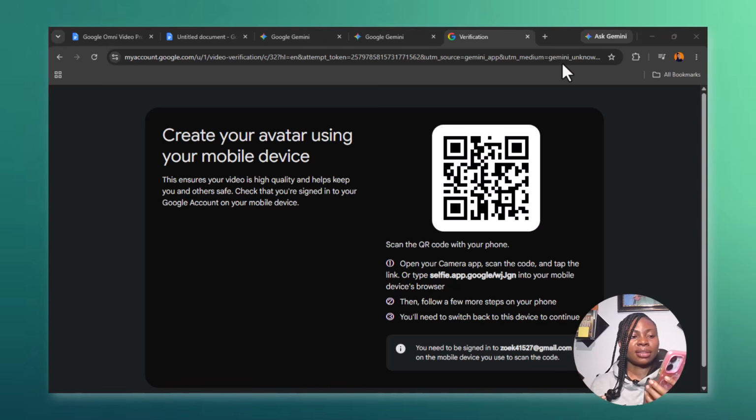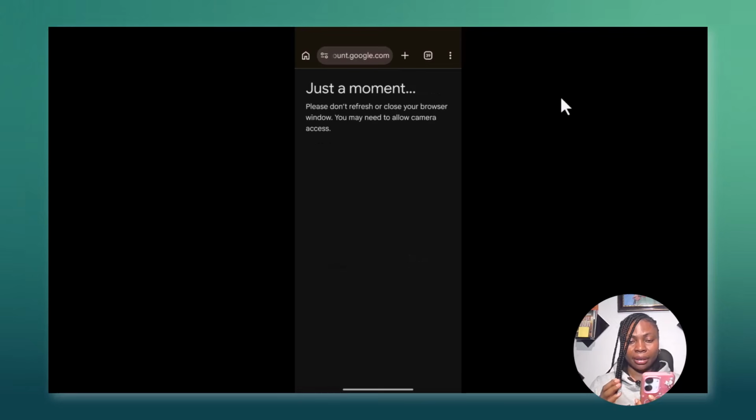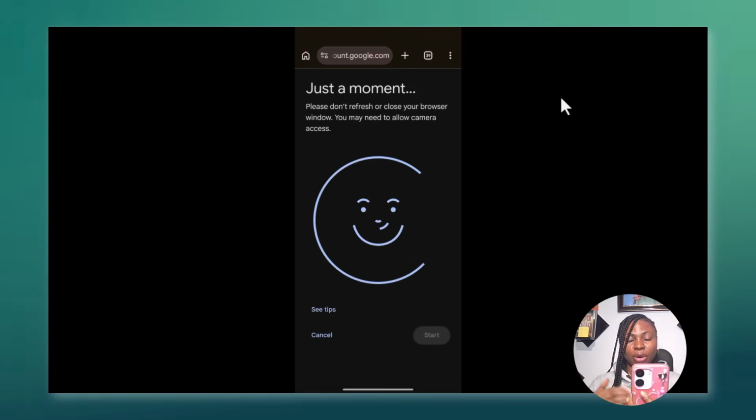Now you can see here it has captured, it's loading because I want to take my selfie. Okay, so we can now get back to our mobile phone. You're going to see this, right? So go ahead and agree and then it will load up where you have to snap yourself. You watch what I'm going to do and do it alongside.